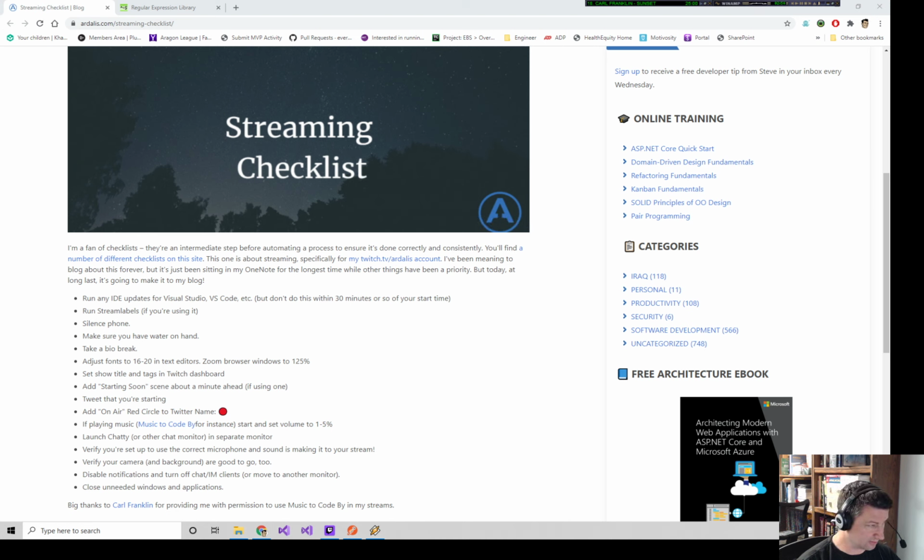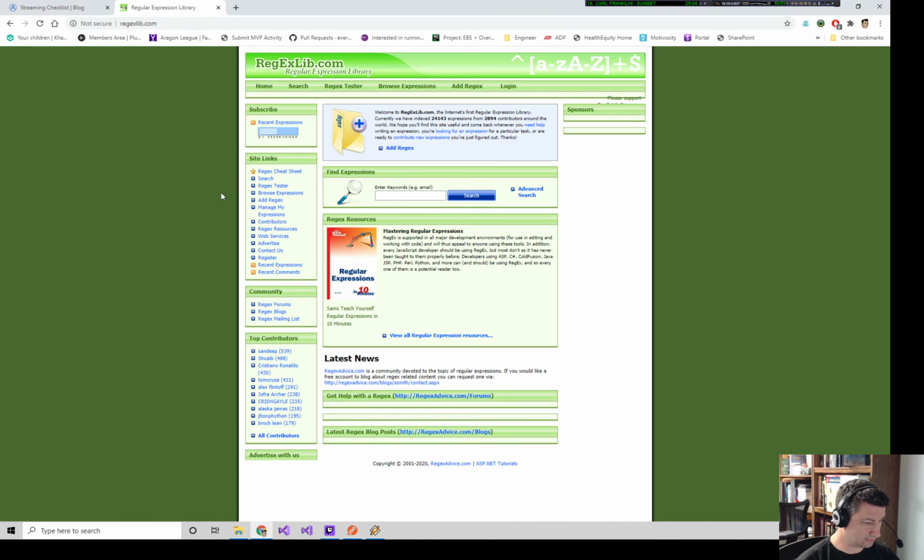I've been talking to some people about trying to get my regular expression library site updated and working again. It has been a while since it's worked, so it's got a few issues. It used to be the top regular expression website around, but through neglect, it has kind of receded a little bit. But it still gets a decent amount of traffic on Google Analytics, so we'll see what we can do to fix it up a little bit.